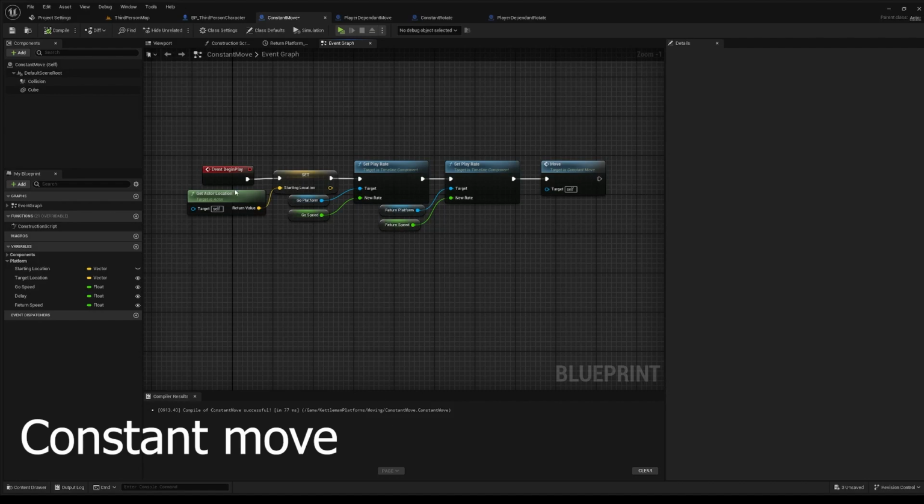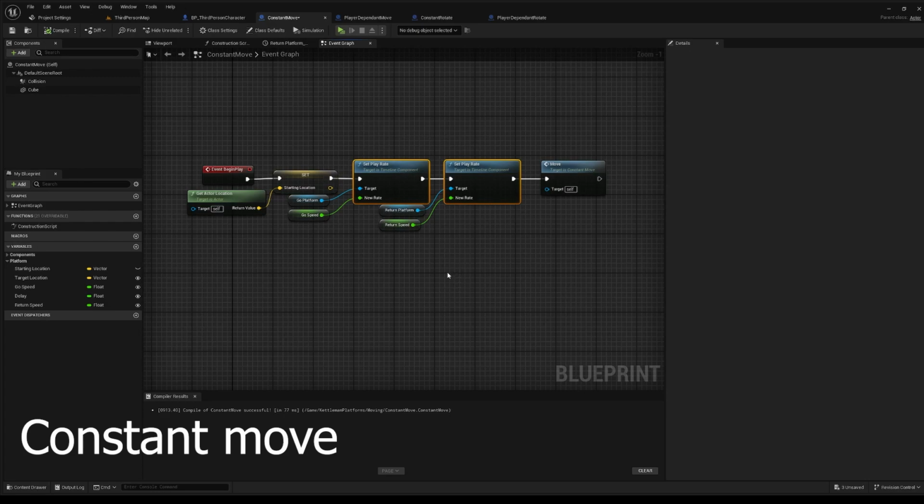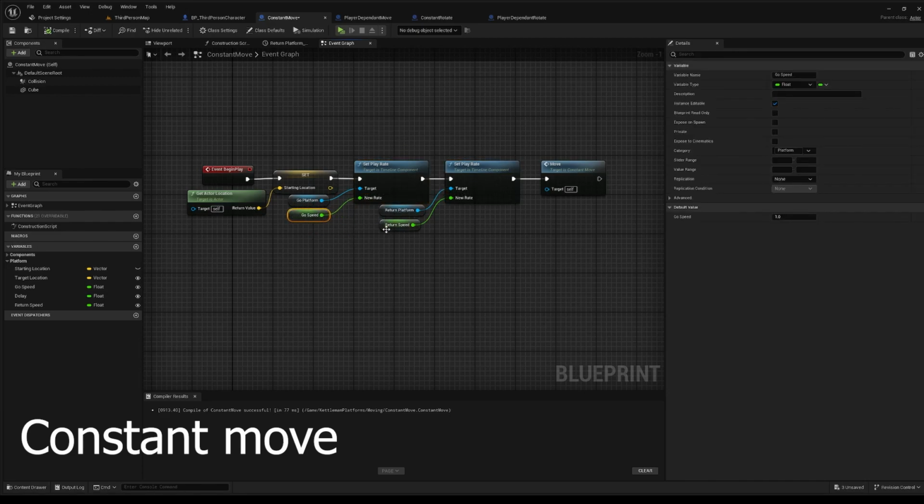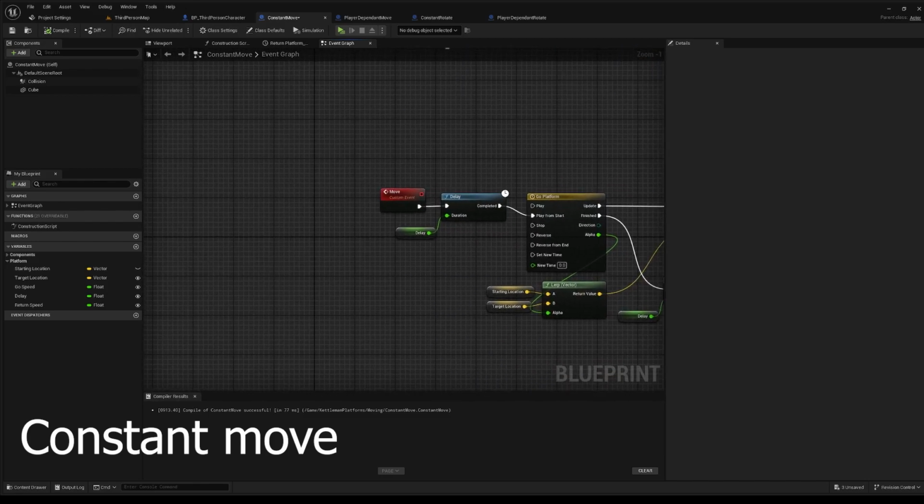So when the game is played, it will get the actor location and set that as starting location. And then these two are quite important. It uses timelines to lerp between point A and point B, so these are what sets the speed of the return one and the go one. And then move is a custom event which travels down here to the next bit.